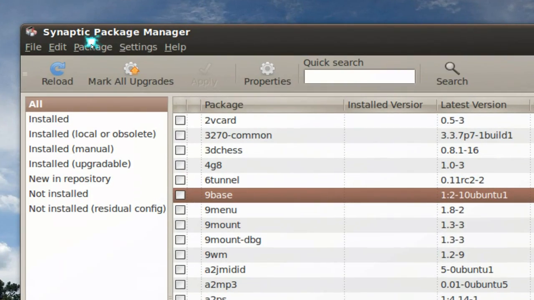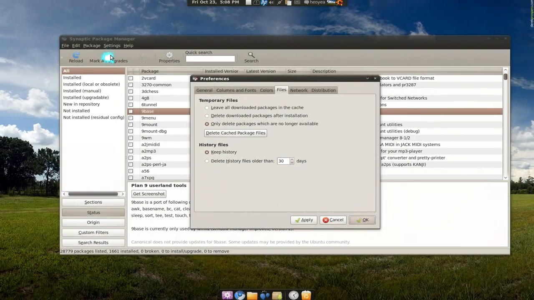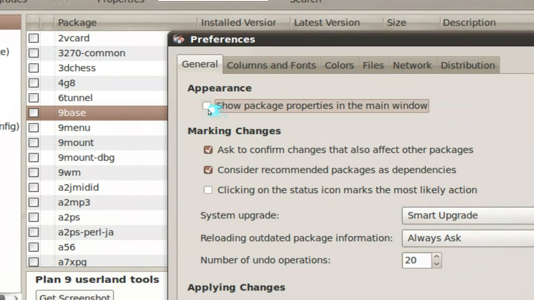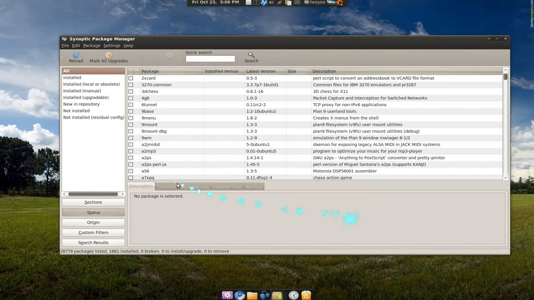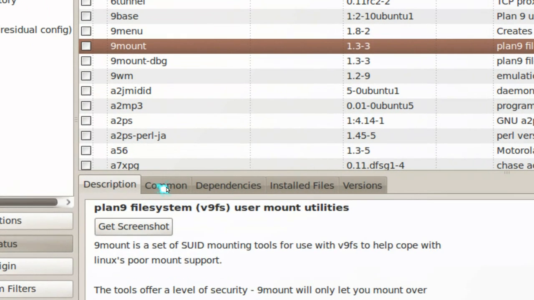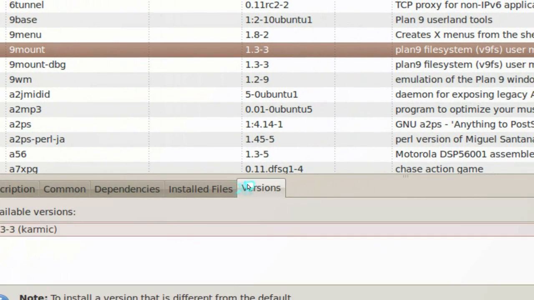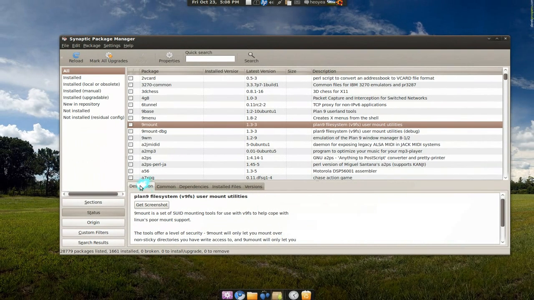Go to your settings here in preference. In the generals tab here, check this first one and apply it, and you'll see that you have the same options, but it's already here for you. So you just click on the tabs, much better than doing the other way. So there's something for that, for convenience.